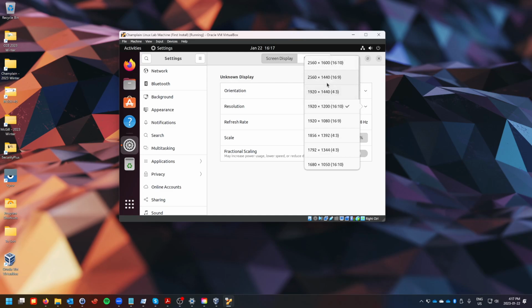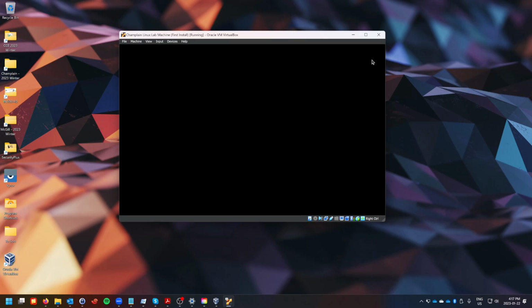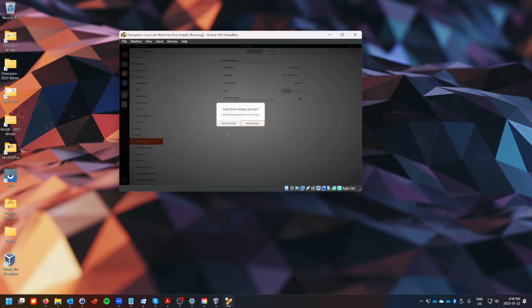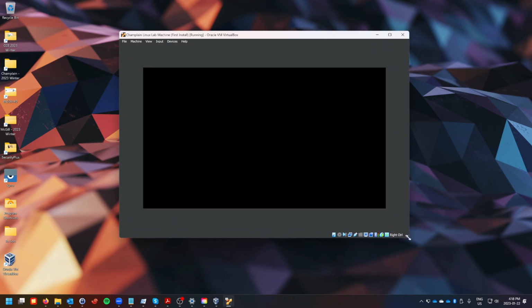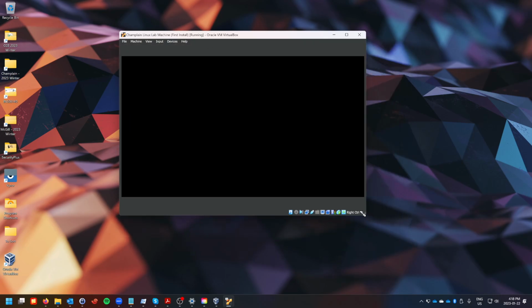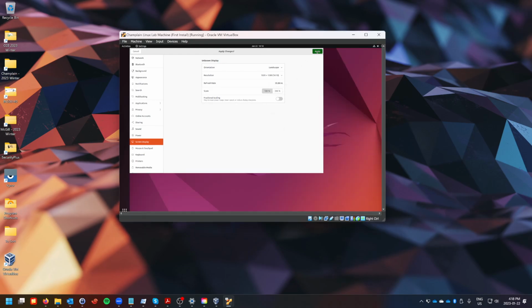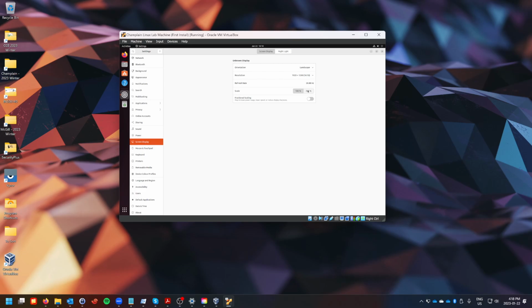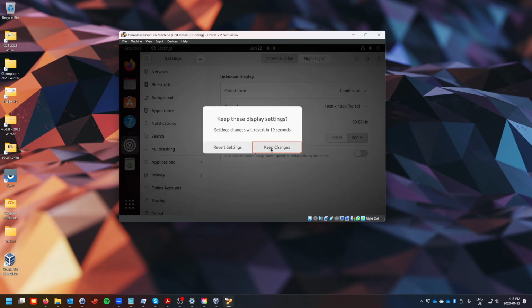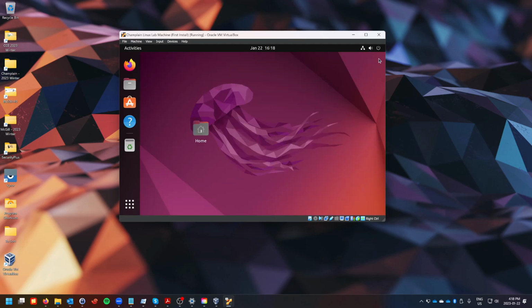You can try some other ones here, something like this. If you see that it breaks like this, you can wait or try to resize like this, and then you say revert settings. Yeah, you see, like I said, try not to resize it. It breaks everything. So I'm going to go 1920 by 1200. Probably this is the best size for everybody to keep. 200%. Keep changes. Okay, this will be better.